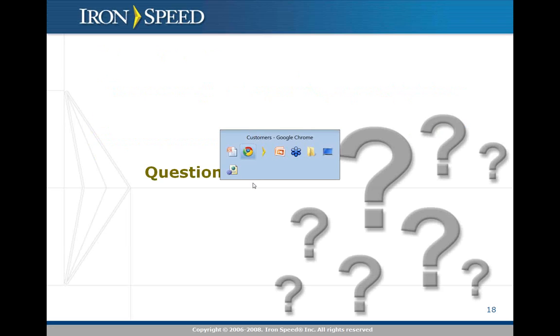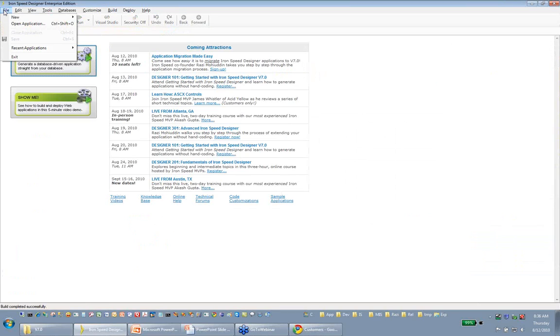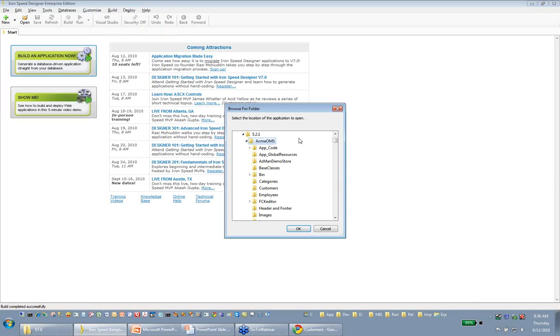What I have done here is close this application in IronSpeed Designer, and I'm going to open up an application that is in version 5.2. It was a sample app that I created that was available in version 5.2.1 called Acme OMS. Acme OMS, if you remember, is an order management system. It was based on the Southwind database, currently also based on the Southwind.